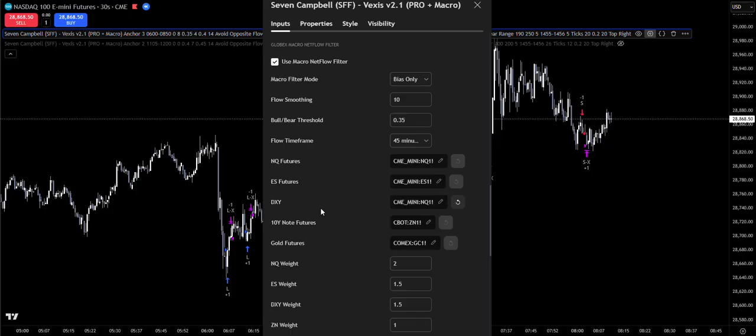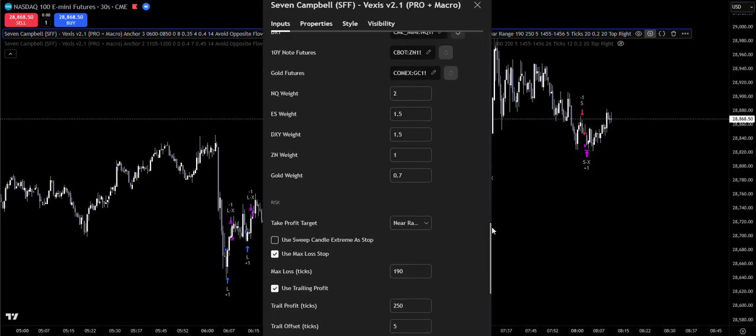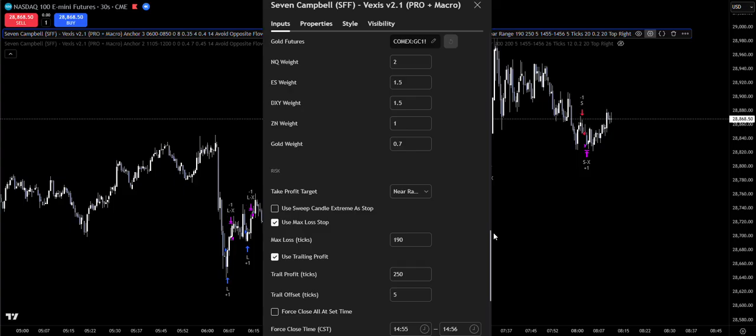On the Thursday filter, you're going to see we do use DXY, 10-year, so ZN1, and then gold. And then all the weights, 2, 1.5, 1.5, 1, and 0.7. And those can adjust, just depends on how heavy in the market each one has.